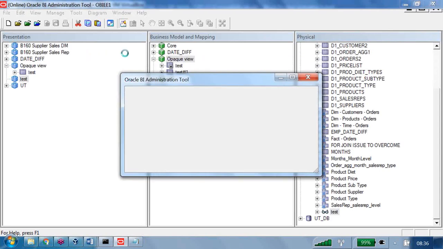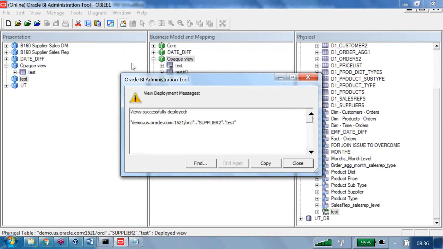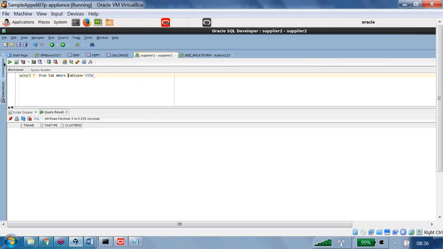Now it shows the Oracle BI Administration Tool view deployment message: view successfully deployed. This is the database and this is the schema, and test. If you go and observe, let us say I execute the same query, now what are you seeing? What do you mean by deploying the view? Creating a view inside the database is called deploying the view. That's it.